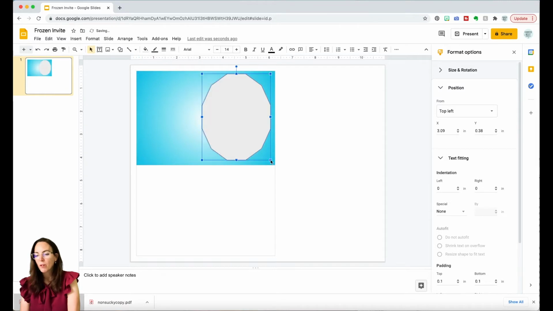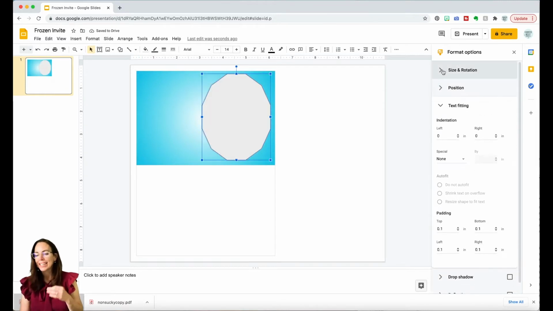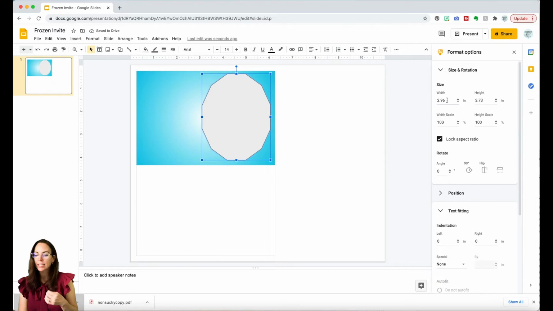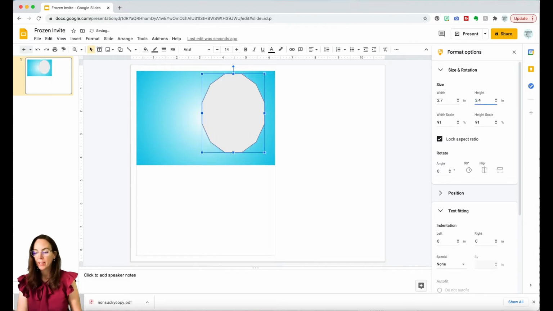And let's go back to format options. It doesn't have to be exact, but I kind of settled on about 3. I want it to be a little bit shorter because I'm going to show you a great fun tool. Let's do 3/4. And we don't need to lock the aspect ratio for this one. Okay, let's color this real quick.